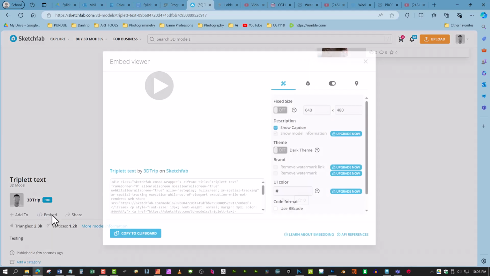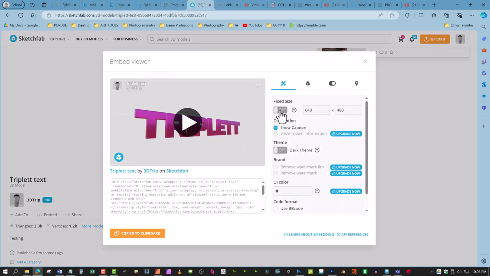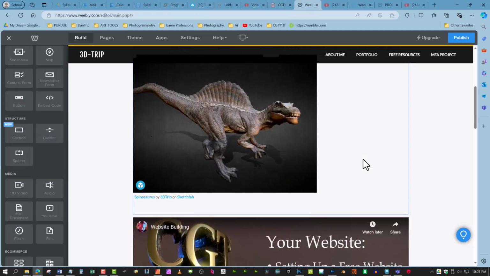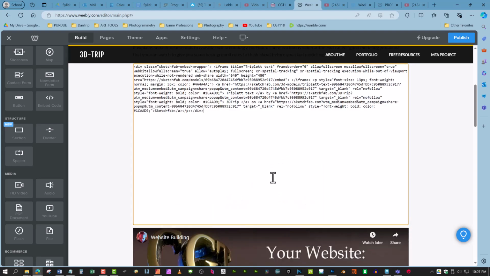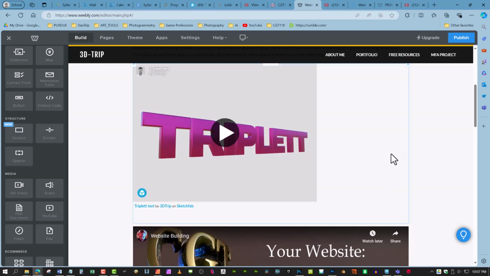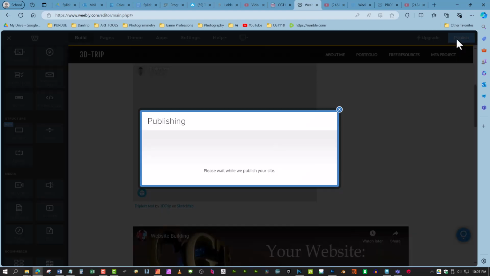Okay, so from here, we could say embed, copy to clipboard. Like I said, I like to turn on the size here, and then copy to clipboard. It basically adds this in here, so that you can make your stuff look bigger in your frame. And go back to my website, and then of course, let's say I just want to edit HTML. I'll just paste over that, click off of it, and there you go. That's about it. And don't forget to publish.